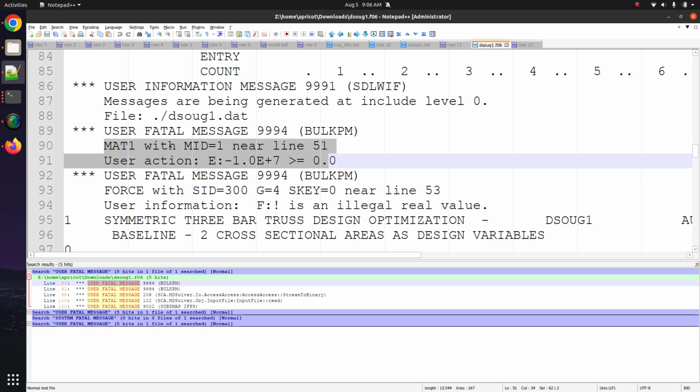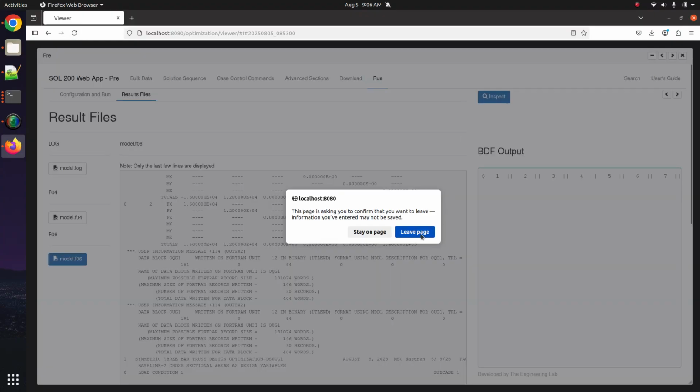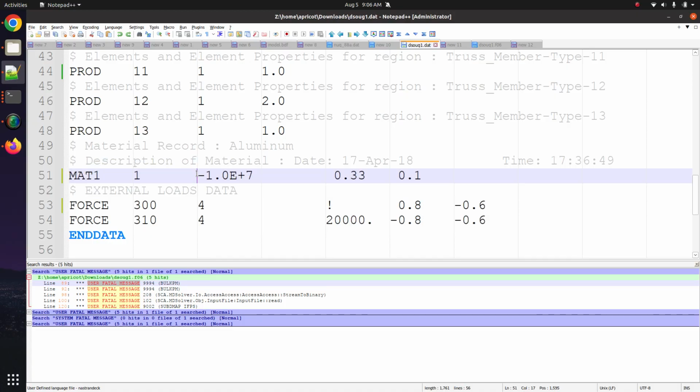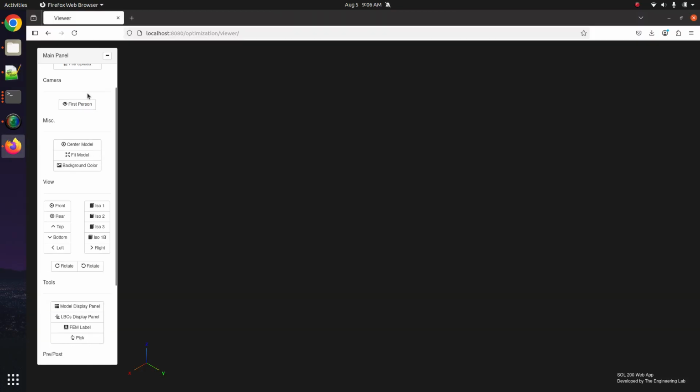Now, there is a new way to solve these errors. So what I'm going to do is this. I'm going to start with this input file that has these errors. I'm going to import it to the Sol200 web app.